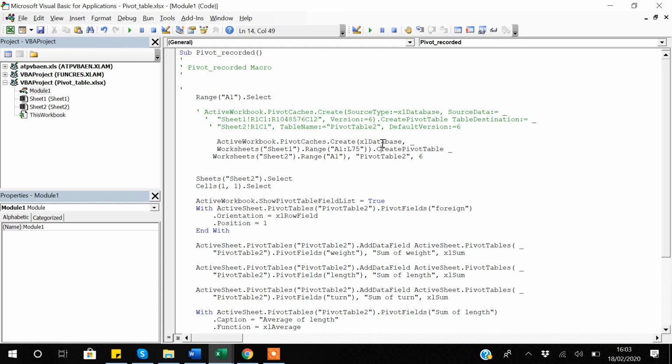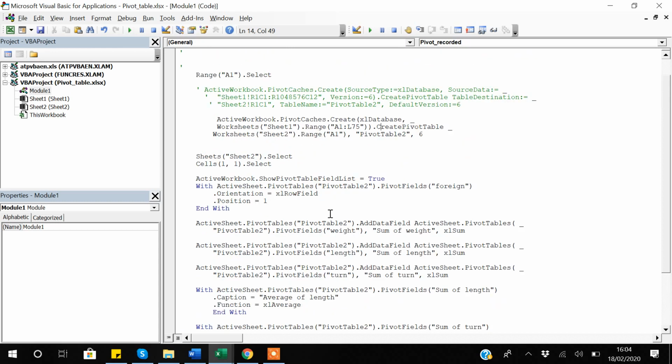So the first argument will automatically be the database. Then I'm saying worksheet sheet 1, and it's coming here. And then I'm also telling where to create the pivot table, what range it starts from, and then what the pivot table name will be. It's a very important thing that if you change the pivot table name here, then you have to change the pivot table name in all the respective code coming below, because otherwise VBA will not be able to realize where you want to make the change.